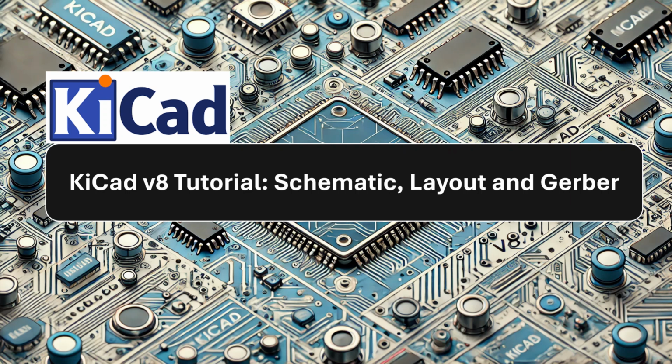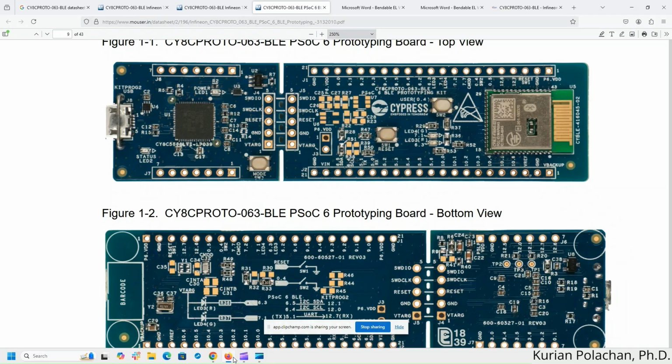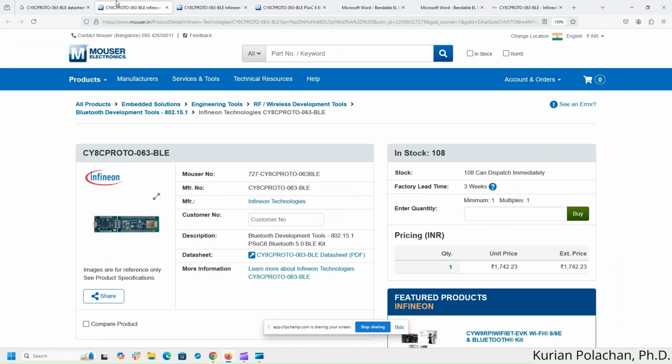Hello everyone, today I'm going to show you how to design the PCB for the PSOC 6 wireless module. This is a wireless module from Infineon Technologies. And for the design of this PCB for this particular wireless module, we are going to use the CY8C Proto 063 BLE as the reference.